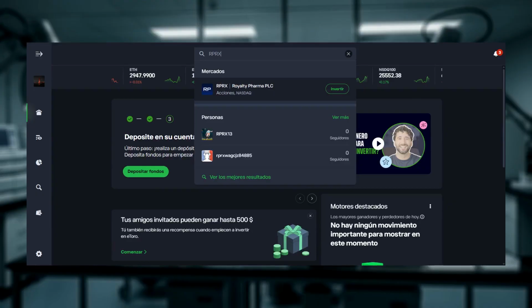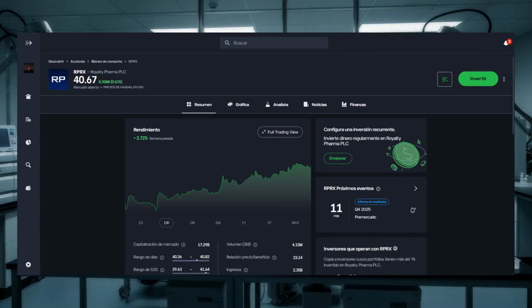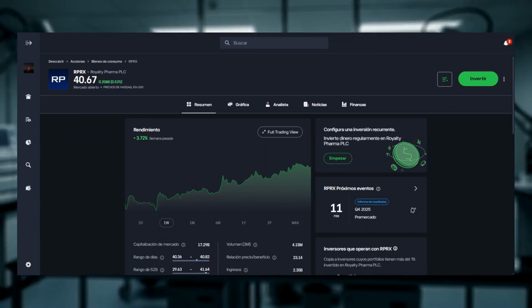Make sure you select the NASDAQ listing to reach the correct stock page. On the stock page, check basic company information and the price chart to confirm it's Royalty Pharma PLC. Verify the ticker and exchange so you are on the correct asset before investing.